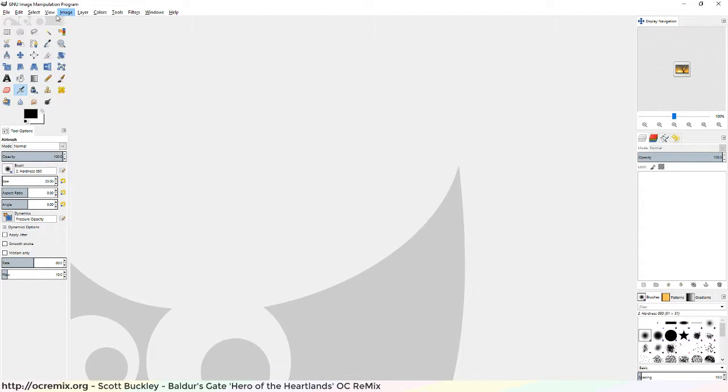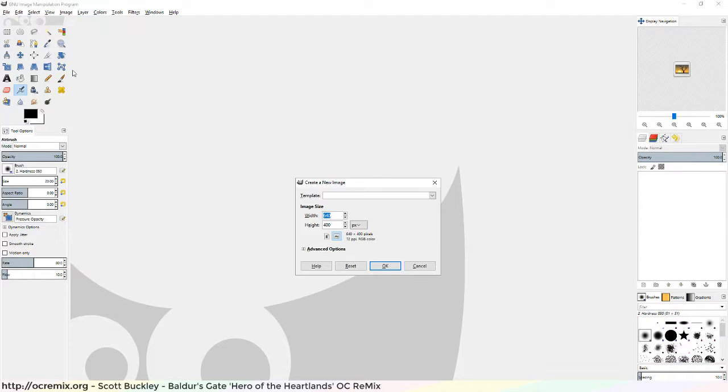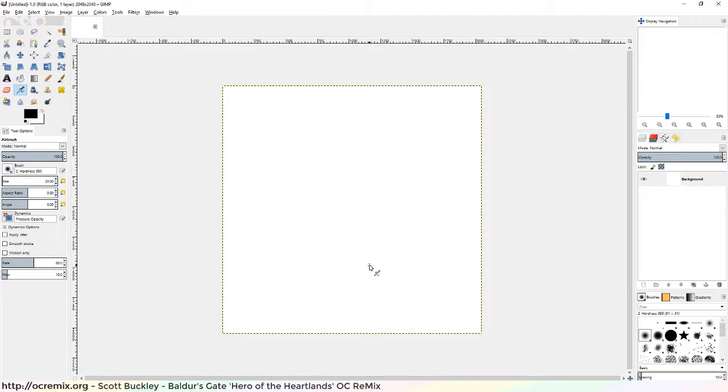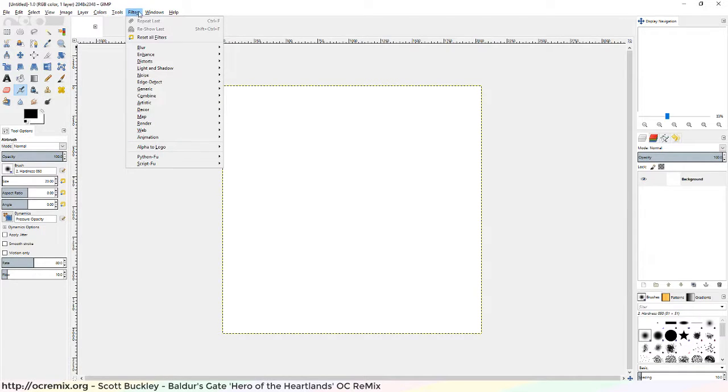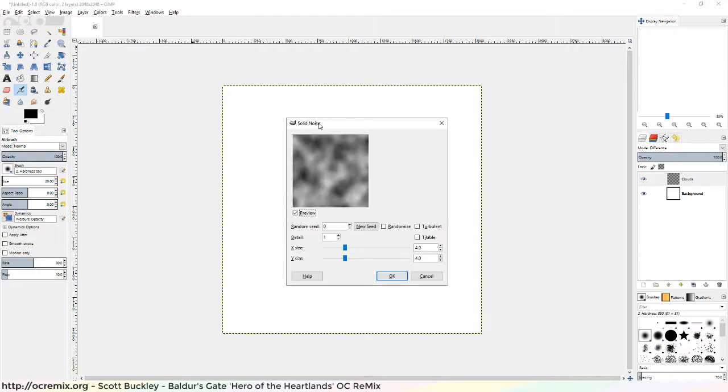So I'm just going to create a new texture here. And we'll just create a cloud texture, which we can use. Yeah, so render clouds. Tileable all true, and then it'll be looping, which is really nice. We don't want that.